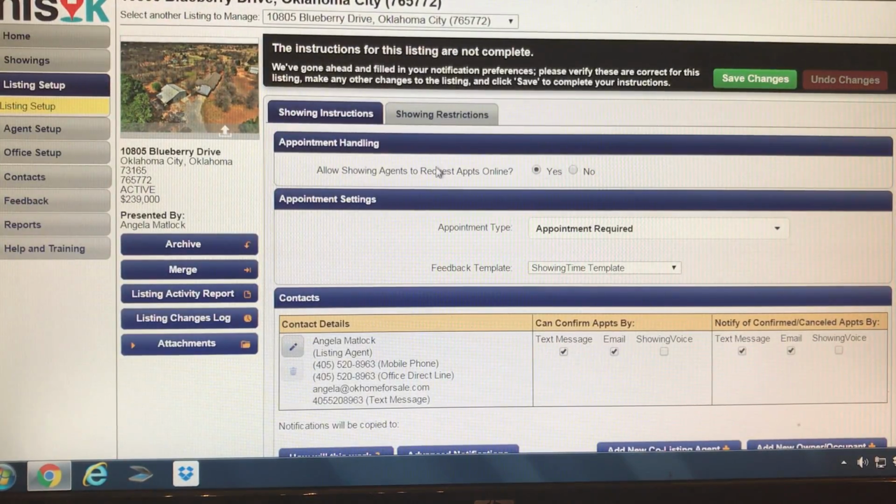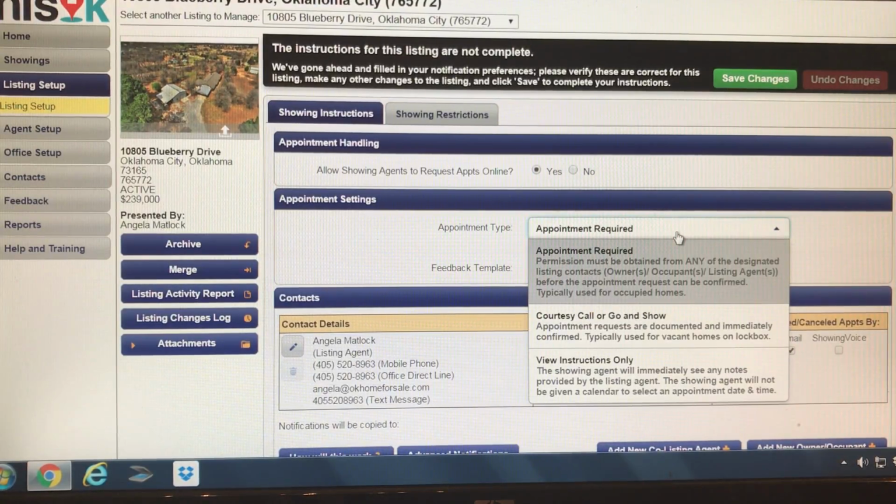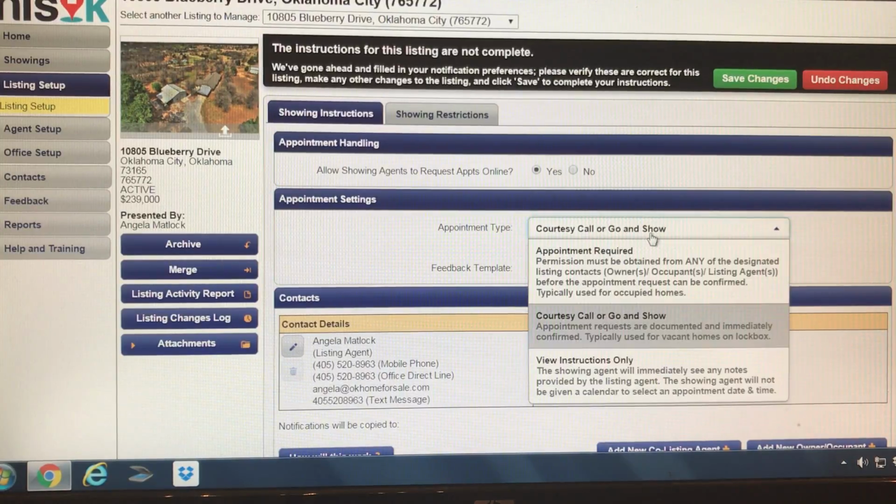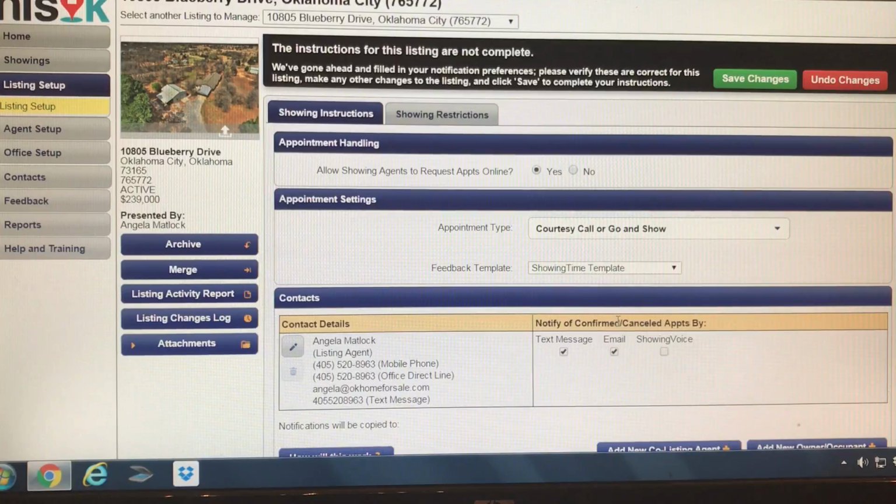And then this home is vacant, so I'm going to choose something from the drop-down menu. Appointment required means that somebody has to confirm it. Courtesy call and go show is the one that I like to use when homes are vacant, because as soon as they request the appointment, it will immediately confirm them. So I'm going to choose that one. I don't ever use view instructions only because I want them to register on the calendar. I want to know what time they're going to be out there. So courtesy call and go show.